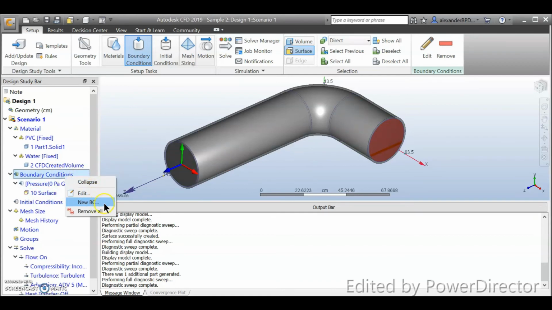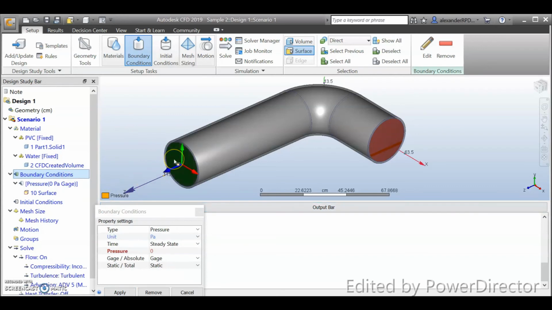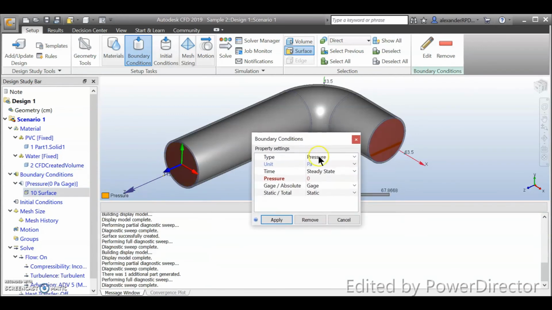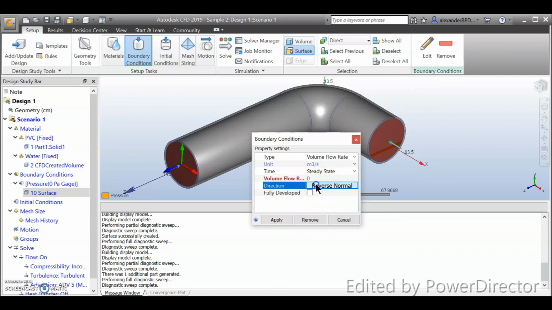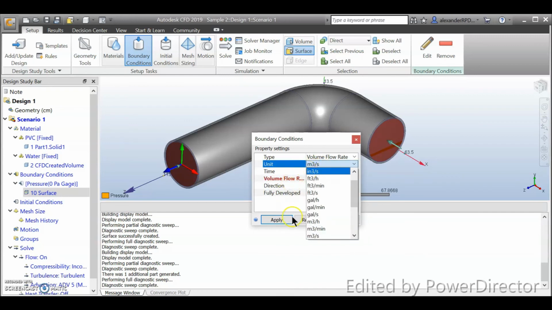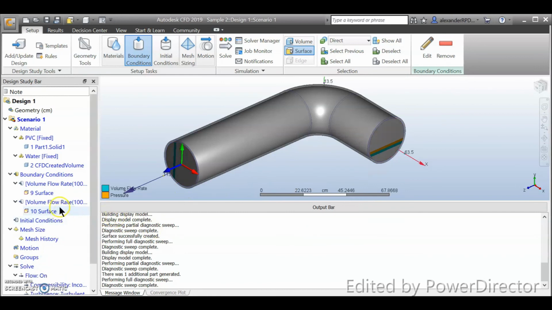So I will create the input. I will click another new boundary condition and select the surface. Okay, and I will use the volume flow rate. If you want to use other options, also no issue, let's say mass flow rate or even velocity. You can even change the direction and you can see the arrow pointing. And then I will give a unit for the volume flow rate. The unit by default is meter square per second. You can change the unit accordingly, but right now it's good to me. So I will give, let's say, 100. So now I have defined a volume flow rate.